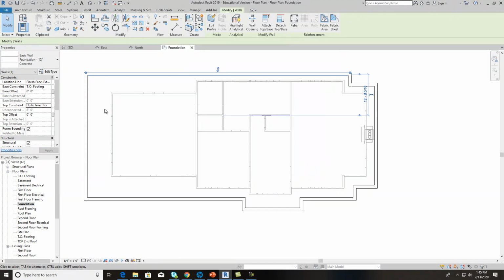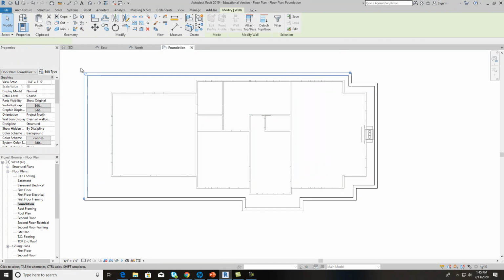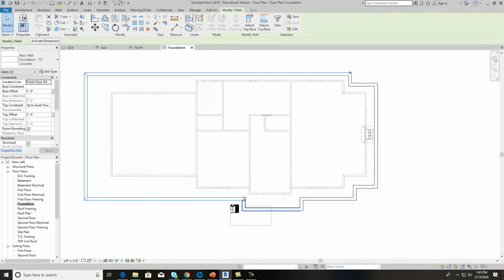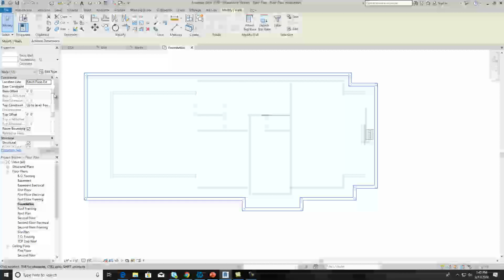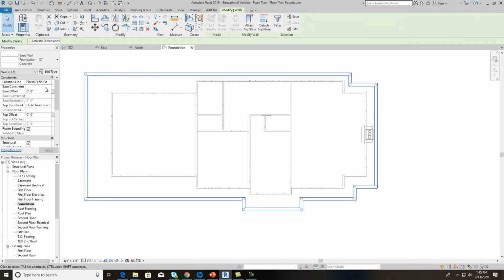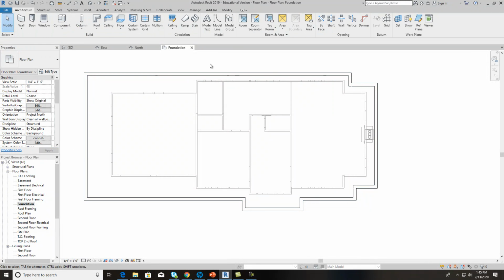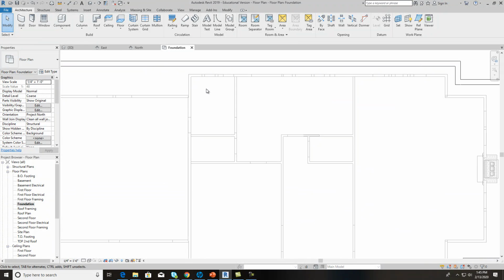Hit apply. And I want to make sure, I want to hit control and grab all of these foundation walls, and I'll go in here, and base constraint is going to be, of course, your top of footing. That's where it's going to start, and it's going to go all the way up to my foundation, and apply. So now you're like, what in the world are you doing next?